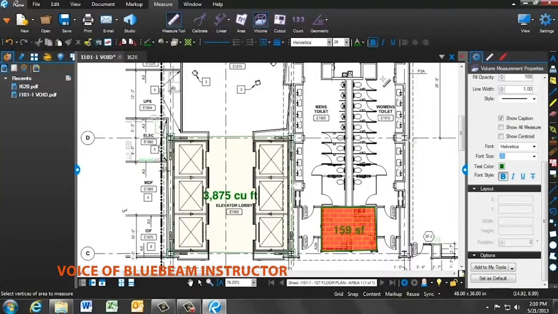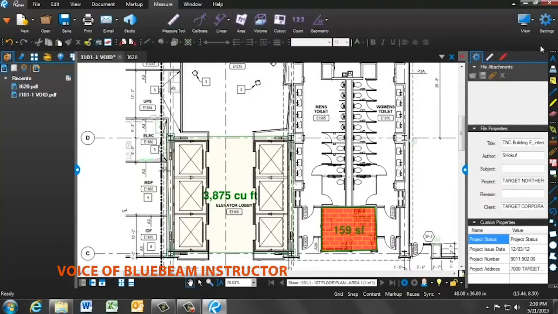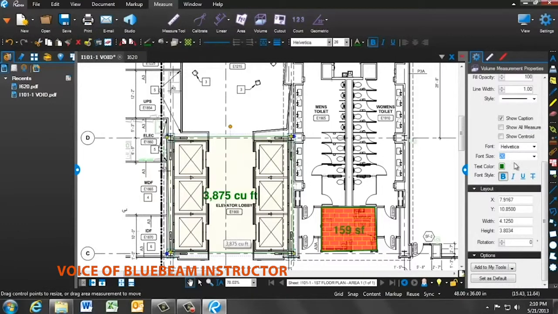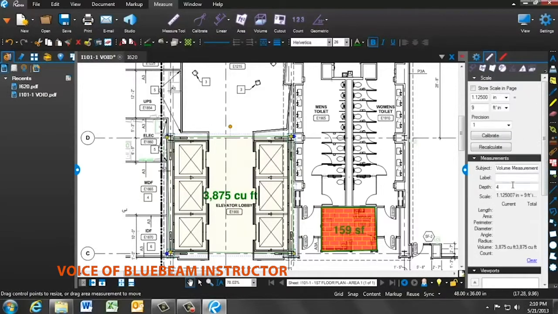By clicking the Escape button and clicking on the volume measurement, clicking on the ruler icon, you'll see that the depth has been defaulted to 4 inches. You can change this to another dimension, and by clicking back on the volume that you just took, that number will automatically recalculate.